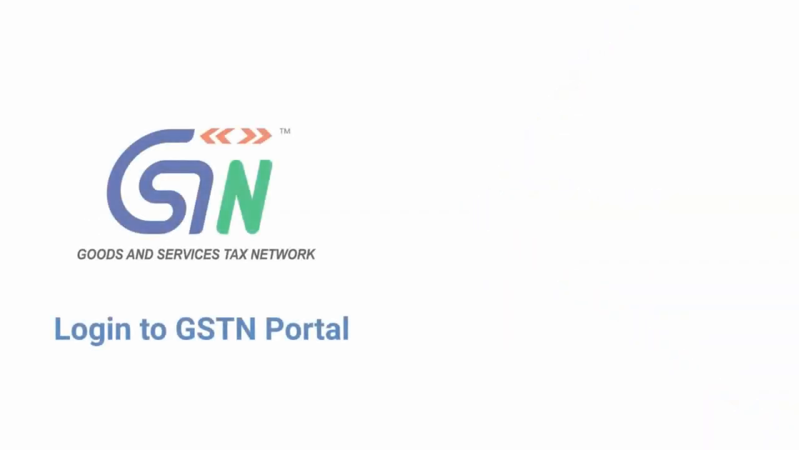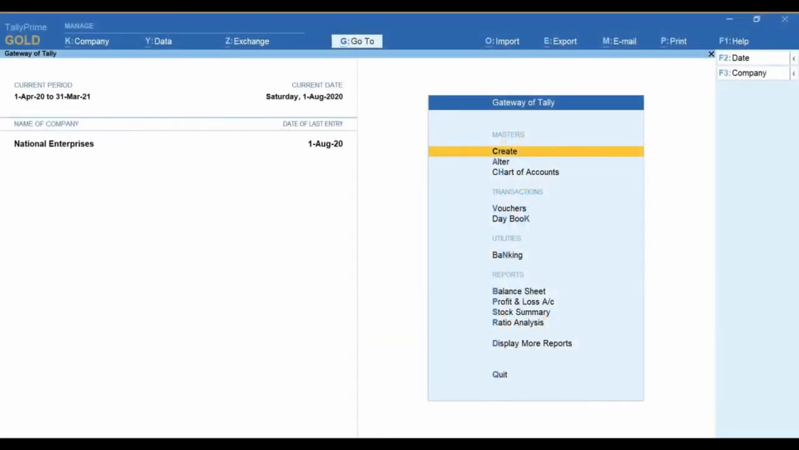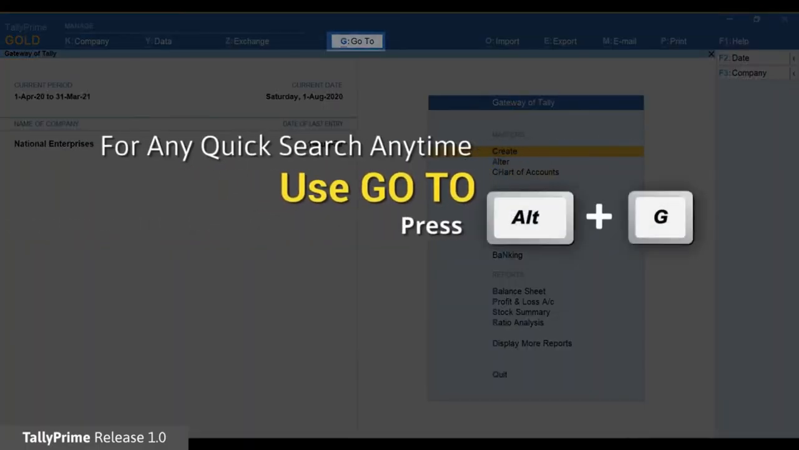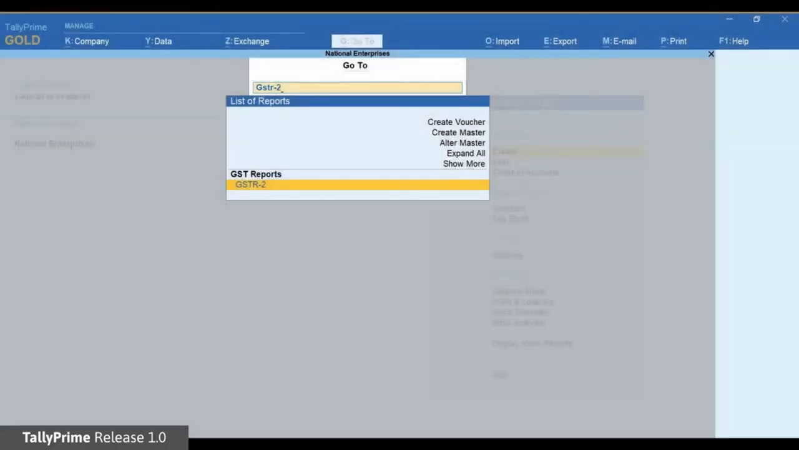In order to start the reconciliation, you have to first download GSTR2A in JSON format to a local folder from the GSTN portal. The file will be in zip format. Do not unzip it. Open TallyPrime and select the company to do GSTR2 reconciliation. Open the GSTR2 report from Display More Reports, GST Reports, GSTR2. Or from GoTo, type GSTR2 and press Enter.